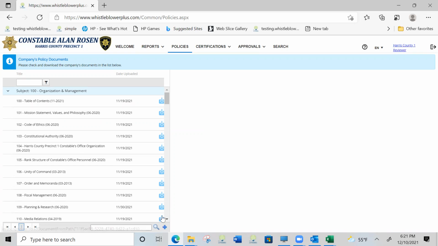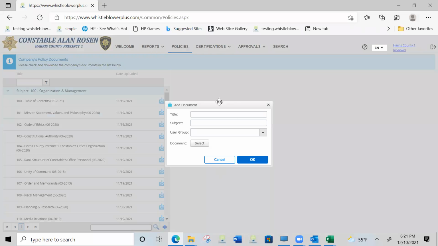But if you do have it and you're adding a new policy, all you have to do is click that plus sign and a new dialog box is going to pop up. It's going to be called Add Document. And you have a few different areas where you can plug in information. The title is basically the title of the policy itself. So this might be, let's say, a uniform policy or a canine policy or whatever it might be. You can plug that in and that's going to be the name of the policy. So I'm plugging that in here.